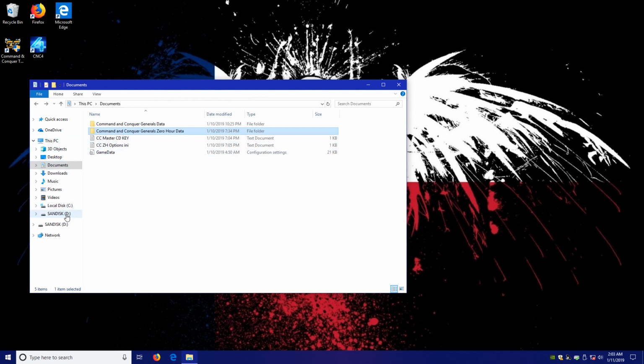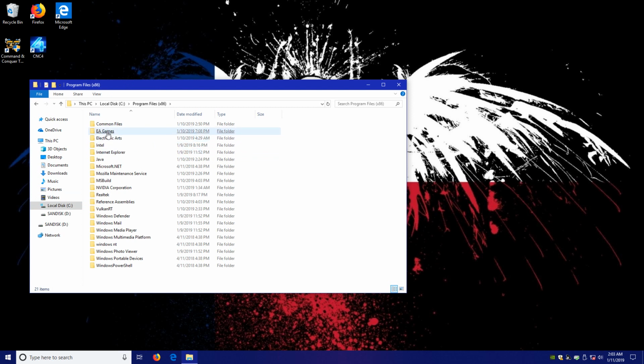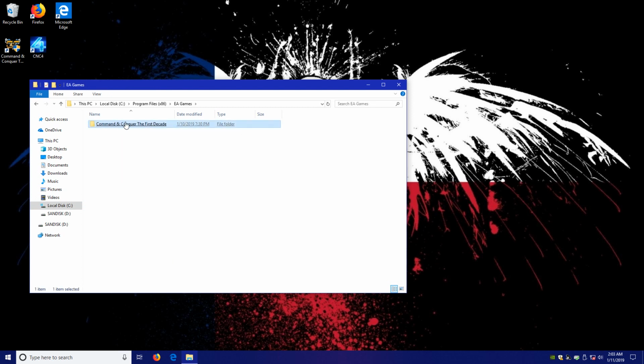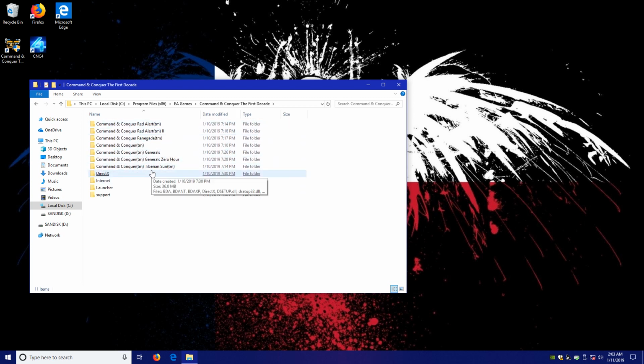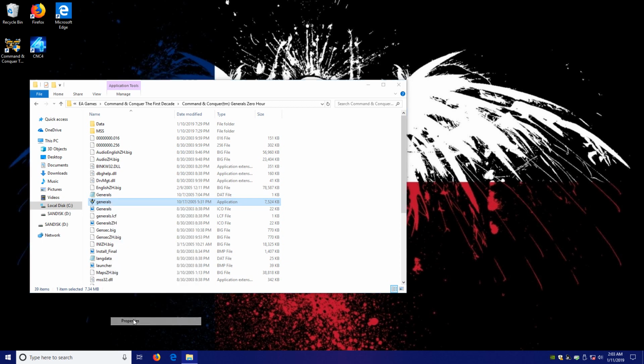Now, wherever you installed the game, mine installed under the hard drive that I have, under Program Files (x86), under EA Games. I installed from the CD, so I have the first decade folder that the CD made with all the games in it. But wherever your Zero Hour folder is located, you're going to want to go to it. You're going to want to find the exe or application file here. If you have an older system, it might say generals.exe. I'm not sure, but it doesn't matter as long as you find the application or the exe. You're going to right click that and go to properties.